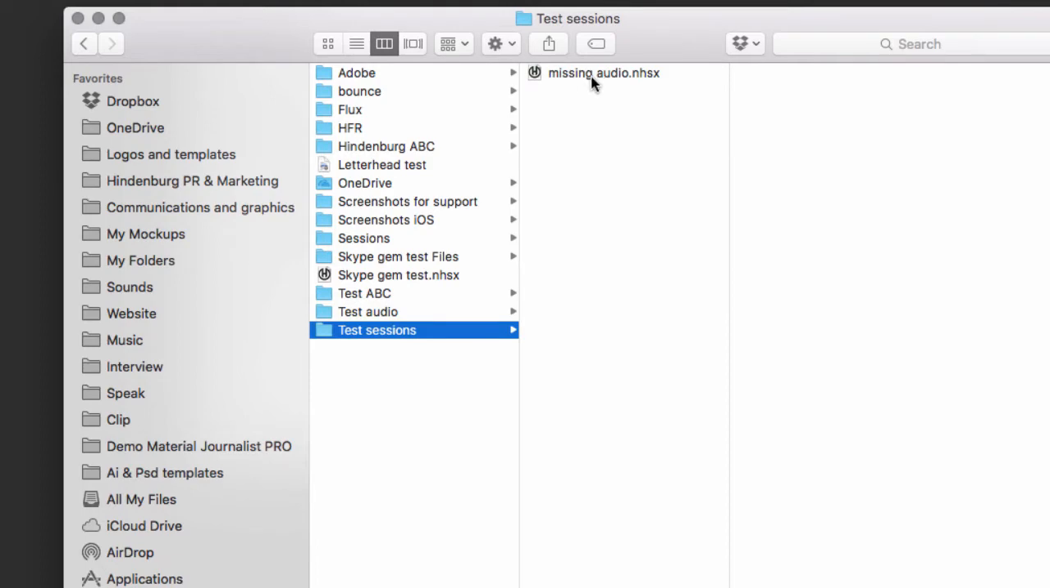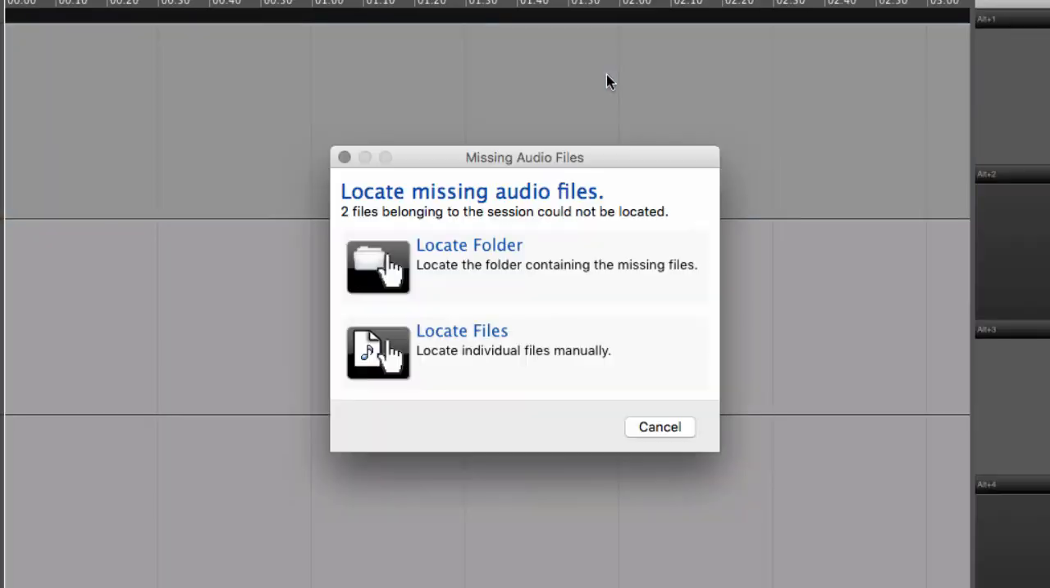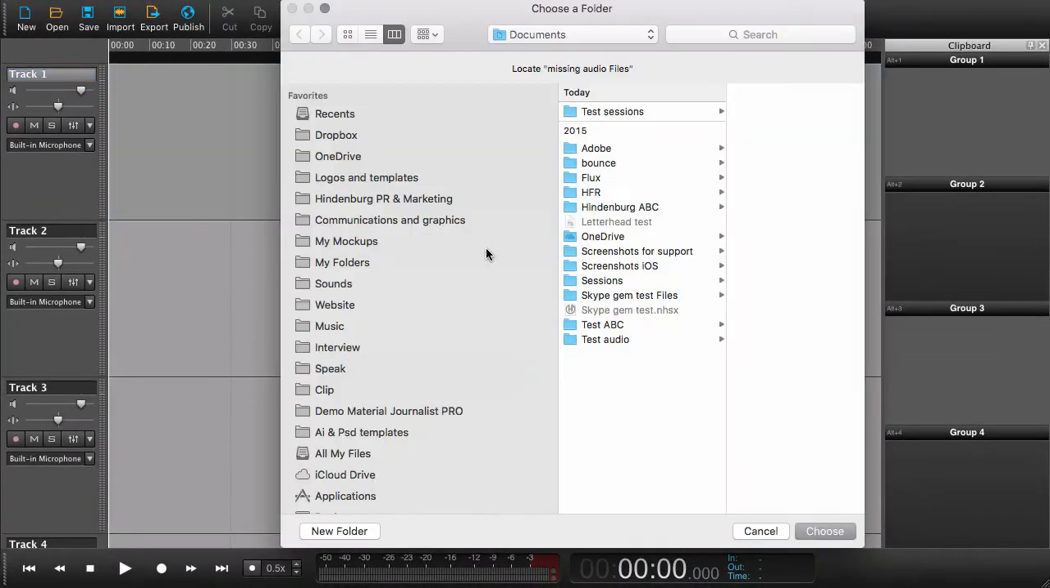And now try to open my session. I get this Locate Missing Files dialog. Now the problem is that Hindenburg has no idea right now where the files for this session are, because I just moved them. So can I please locate them? Right.